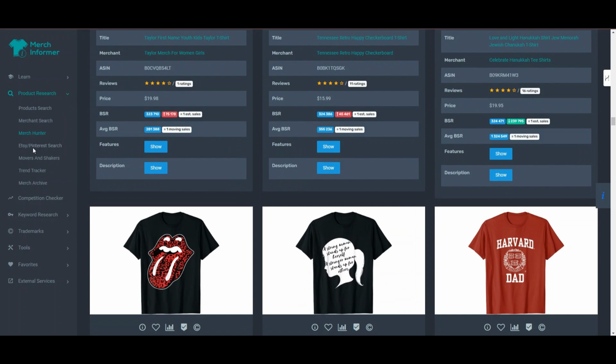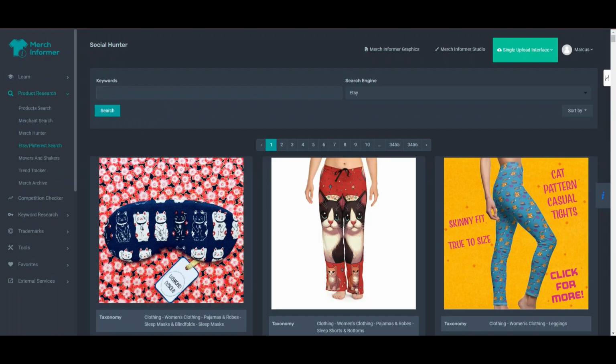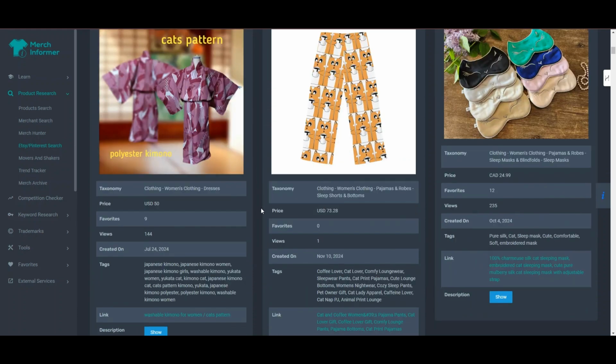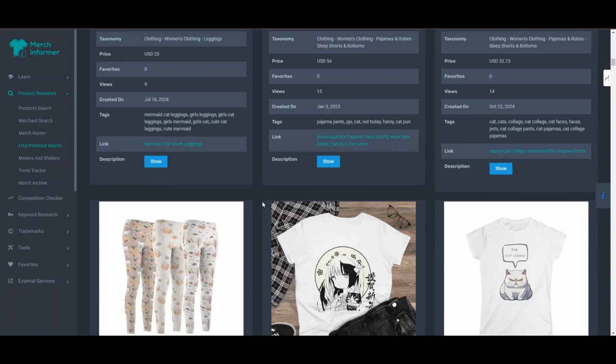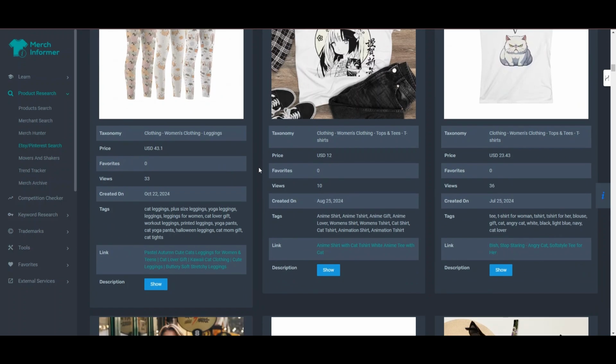All right. So we have the Etsy and Pinterest search. So for the Etsy and Pinterest search, let's put in cat and we're going to search Etsy and see what we get. All right. So as you search for cat on Etsy, you get all these different designs here. A lot of these may not be shirts, but it's just more of the print on demand stuff they're selling on Etsy. So as you can see, we have a few shirts here.